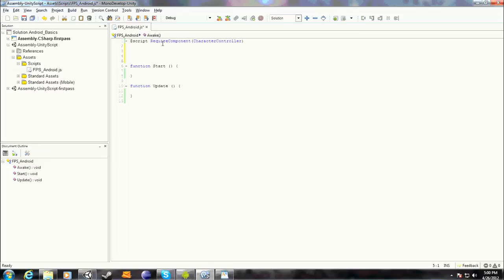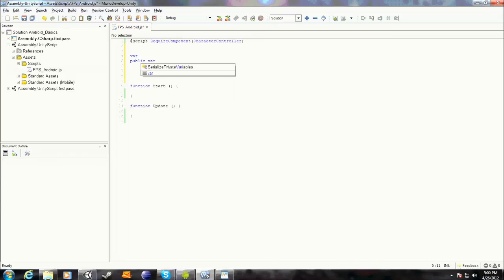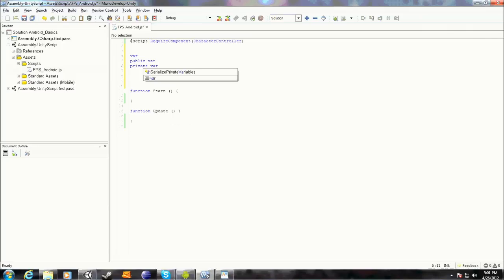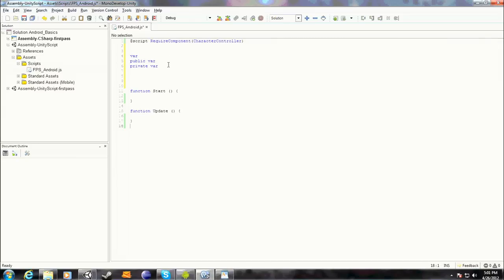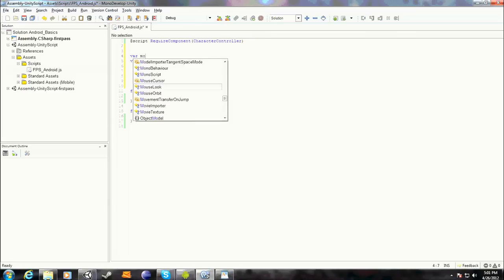So, we want to define lots and lots of variables. Basically you have three types of basic variables. You have a normal variable, you have a public variable, which is accessed by all other scripts, and you have a private variable, which is only able to be accessed by this script. So first off, we just want to do the basic variables.